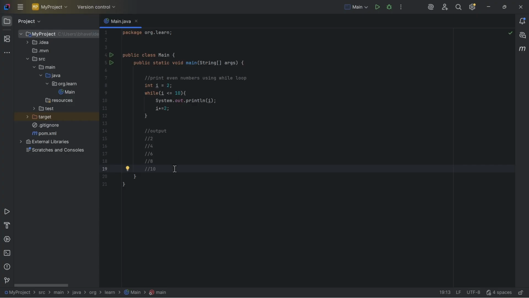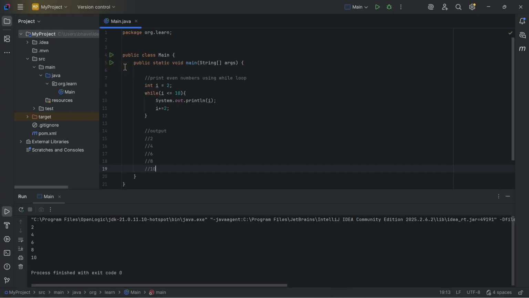So this is the output, even numbers, that is 2 4 6 8 10. Let's verify by running the program. In the output we can see it is the same as we calculated. So in this example the value of I increases by 2 during each iteration, so only even numbers are printed.